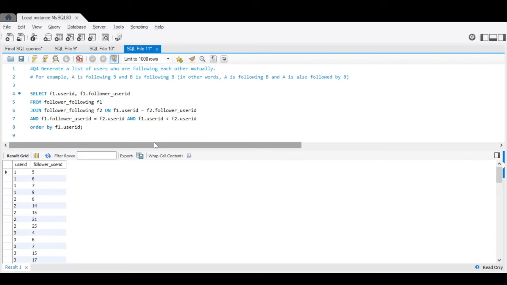For query 4, we need to generate a list of users who follow each other mutually. For SQL, we join the same follower following table against itself by finding pairs of users where each party's user ID is the other party's follower ID. The f1.userid less than f2.userid logic is important to avoid getting rows which actually contain the same pair. Not doing so will cause 2 pairs appearing with the order of the values under the 2 columns reversed.